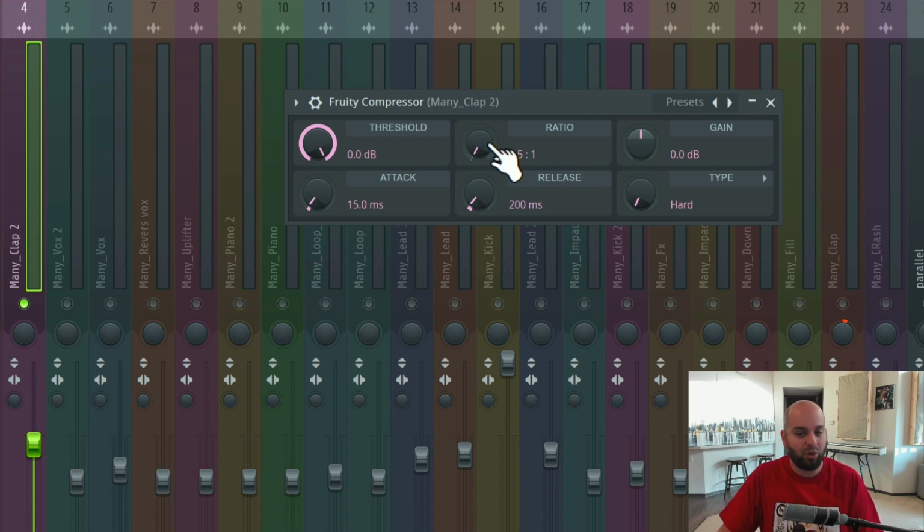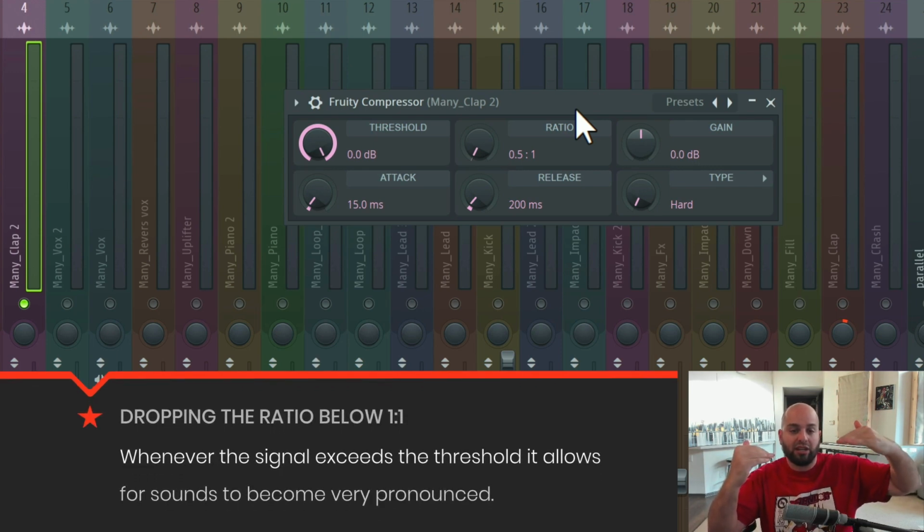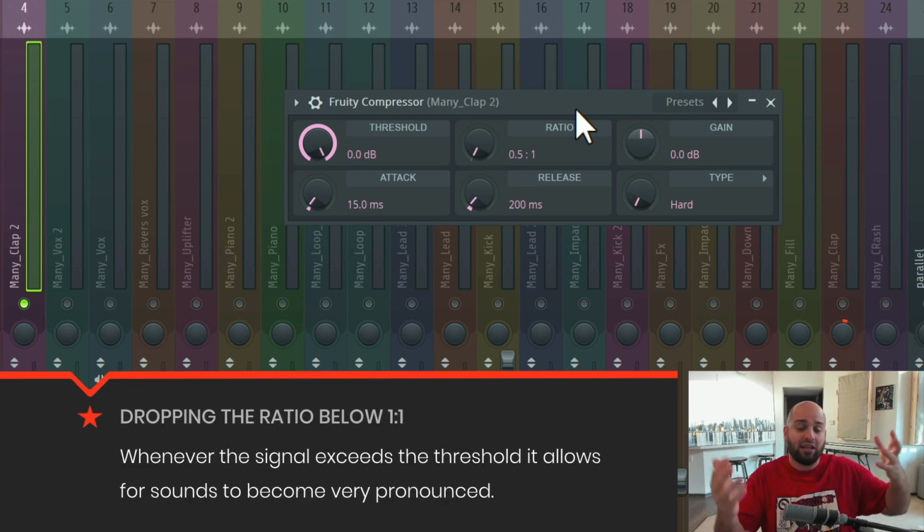So if we have it set at 0.5:1, what this is effectively saying is now whenever a signal exceeds the threshold, we're going to double it. And that can allow for certain sounds to become very pronounced.